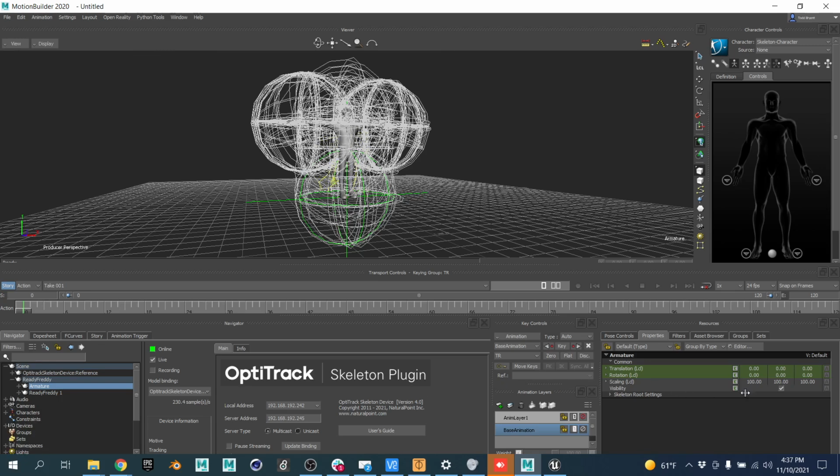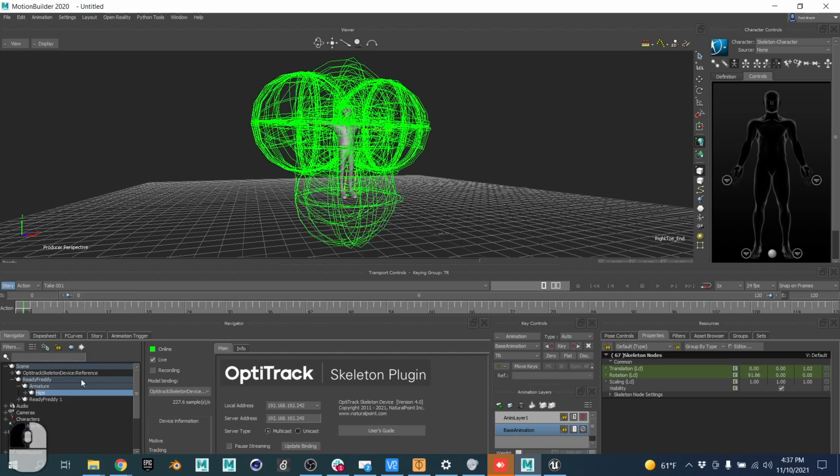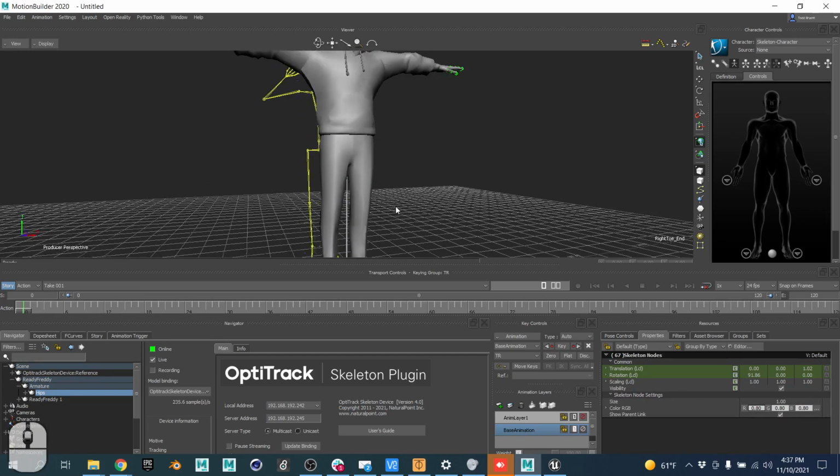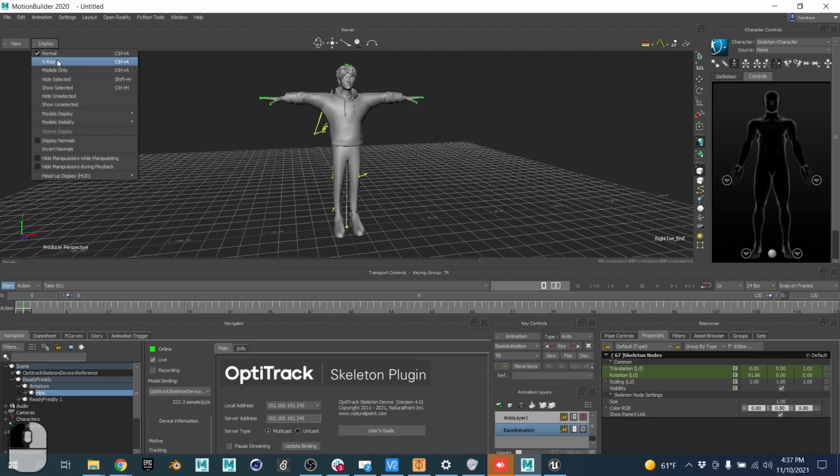So let's go through this hierarchy, and we'll just select all branches. Now this is the hips, etc. So select all branches, and go to node settings. Again, this is just organizational stuff. Okay, good. There he is. If we want to, we can say X-ray so we can see the bones.